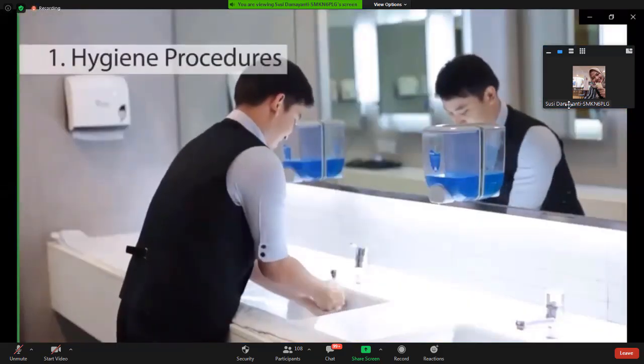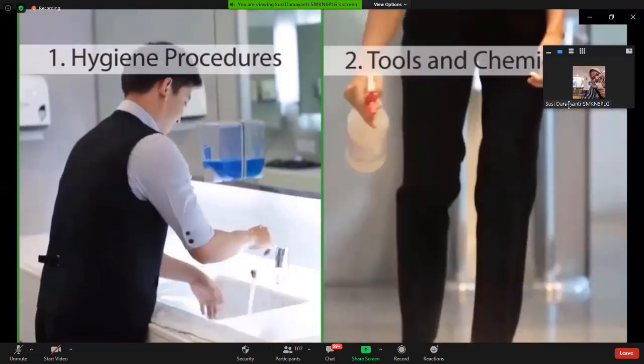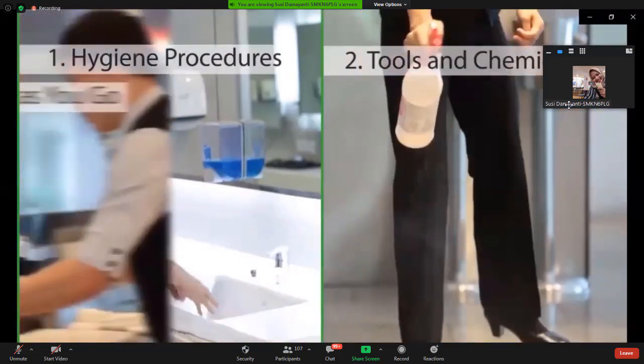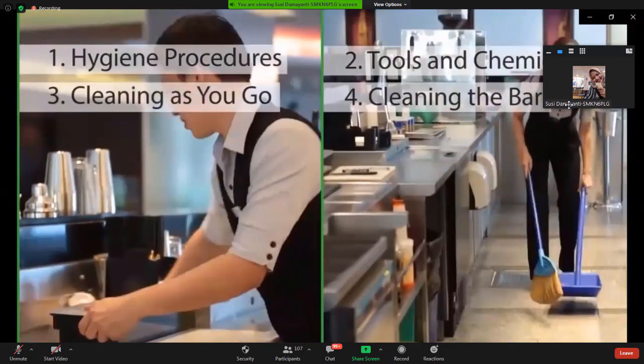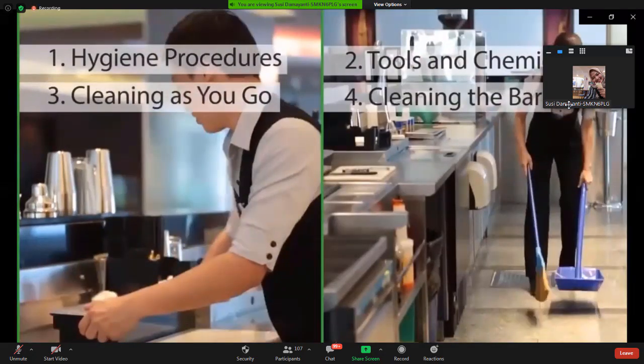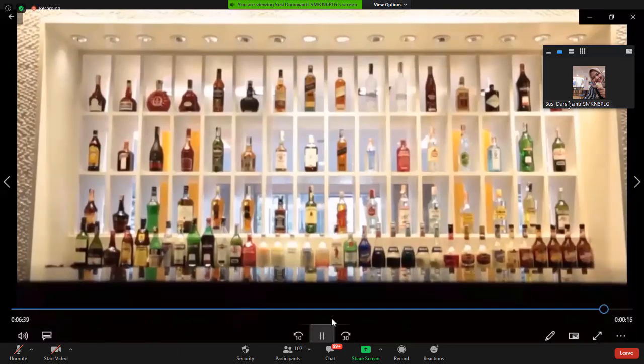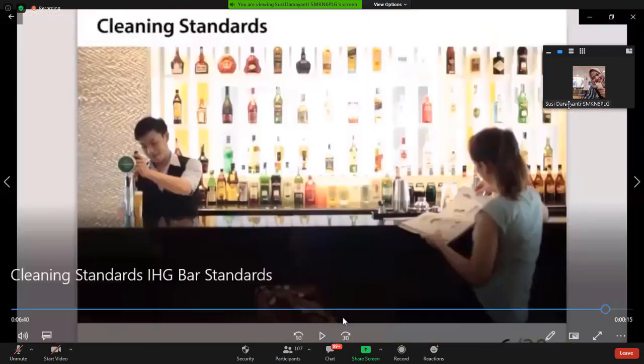To summarise, we looked at hygiene procedures, tools and chemicals used, cleaning as you go, and cleaning the bar at the end of service. After this lesson, your bar should always shine beautifully.